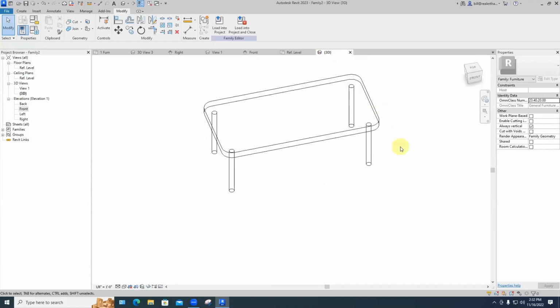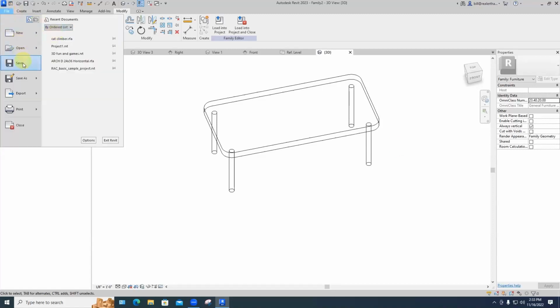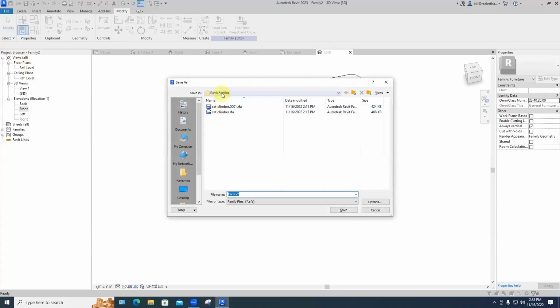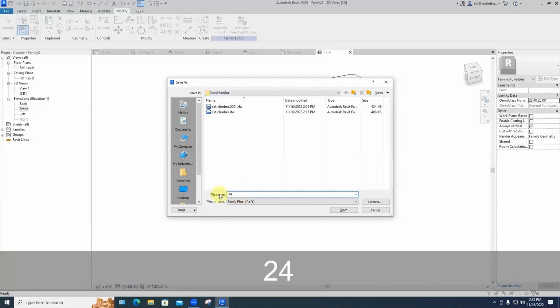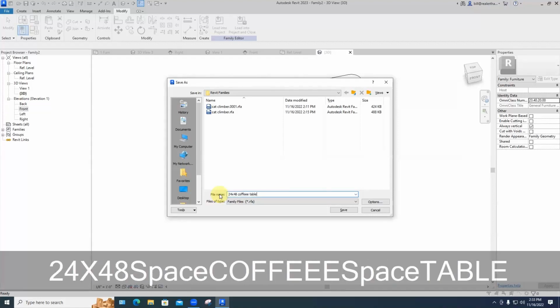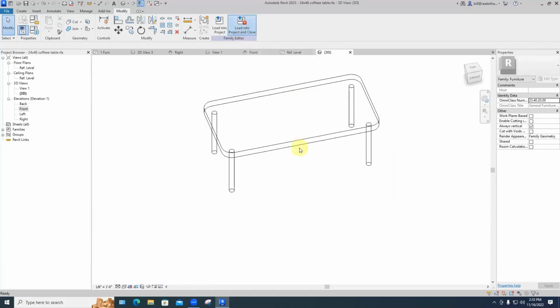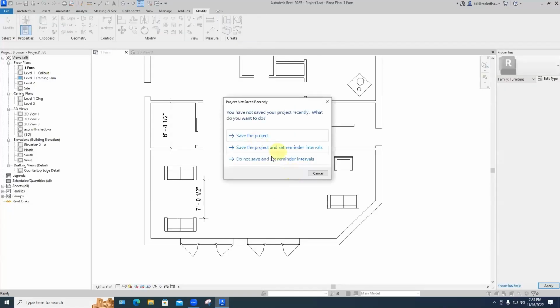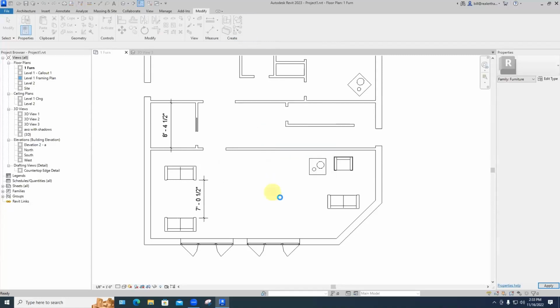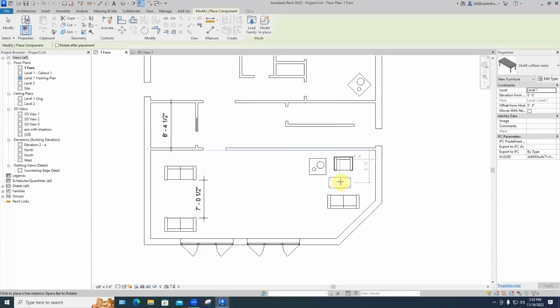So now that we have this lovely thing, we need to save it to disk so we can share it with people. And that's File, Save. Again, I'm going to make sure it's in that same Revit Families folder so I can find it again. We'll call this 24 by 48 table. And now I can load this into the project and close. And it'll keep placing it until you hit escape.